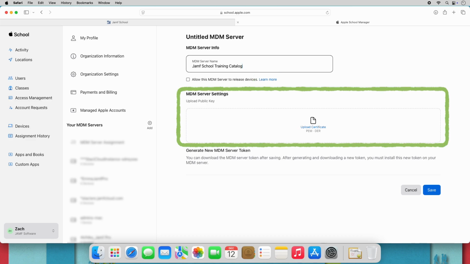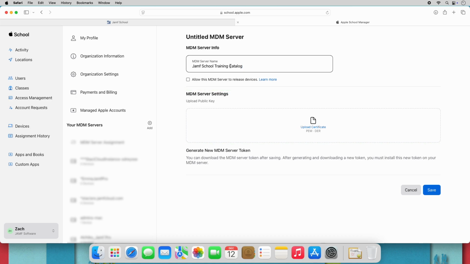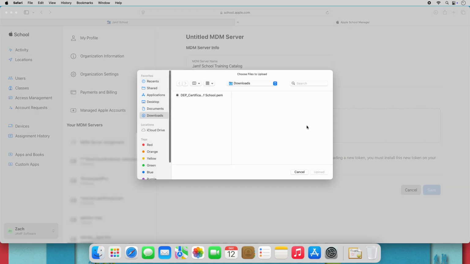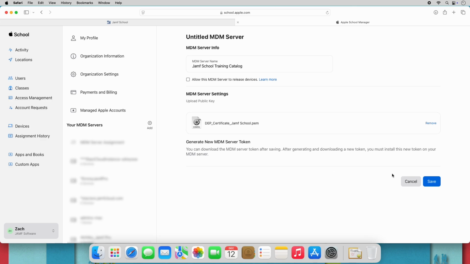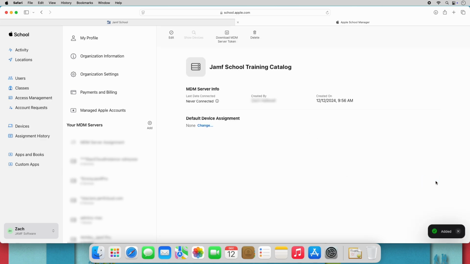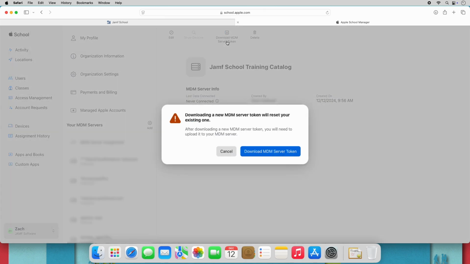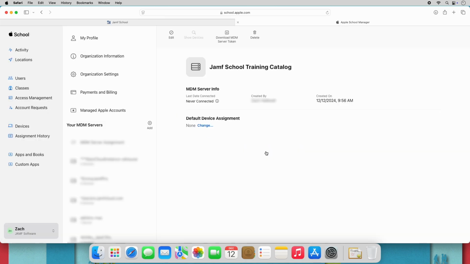Under MDM Server Settings, we need to upload the public key file we downloaded earlier. Click Upload Certificate, navigate to where the file was downloaded, select it, and click Upload. Then click Save on the bottom right. The MDM server has now been created and we just need to download the server token. Click Download MDM Server Token on the top. Then click Download MDM Server Token.